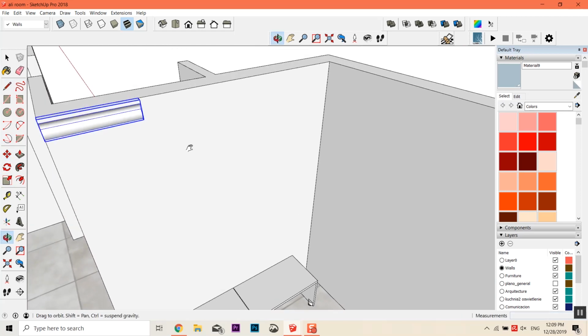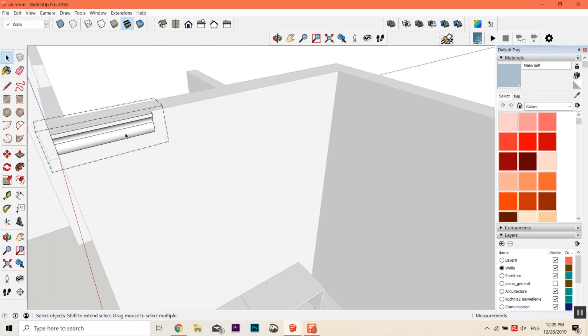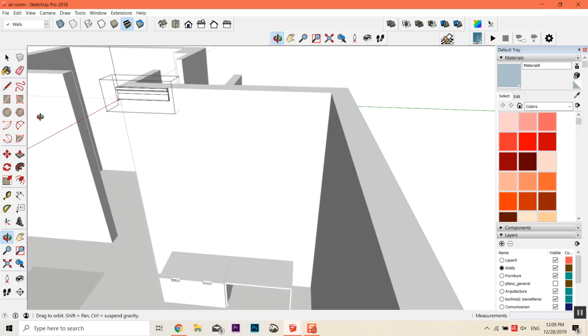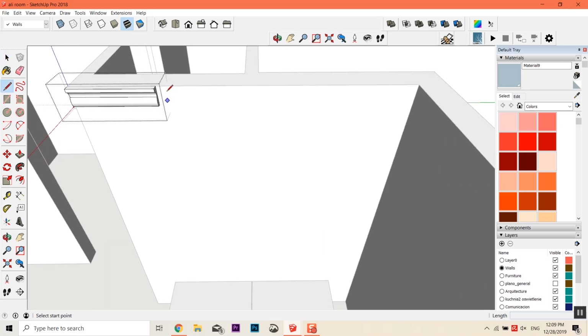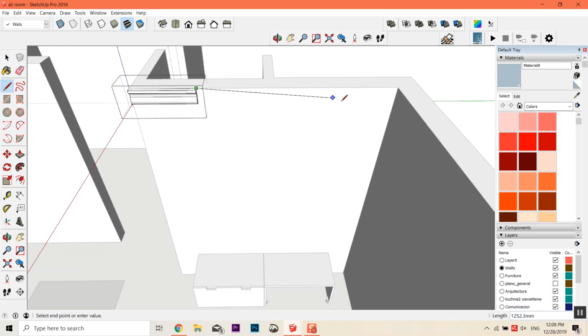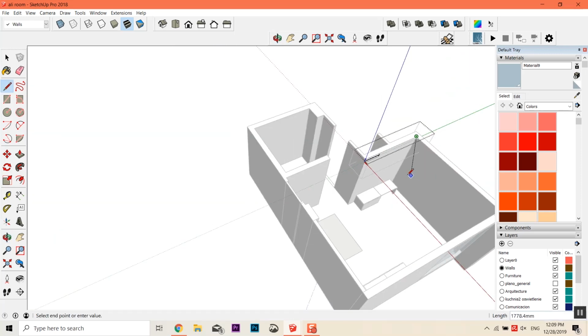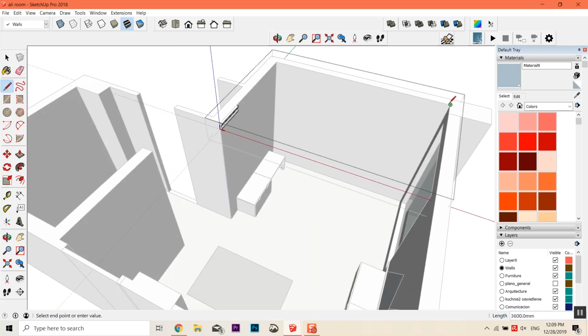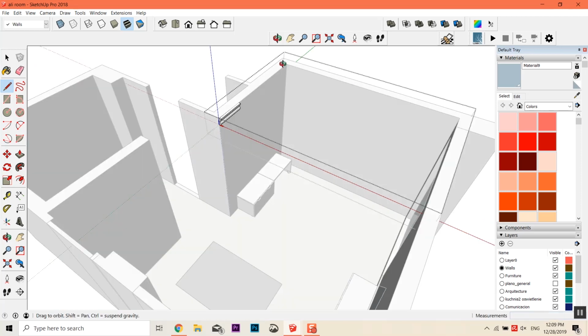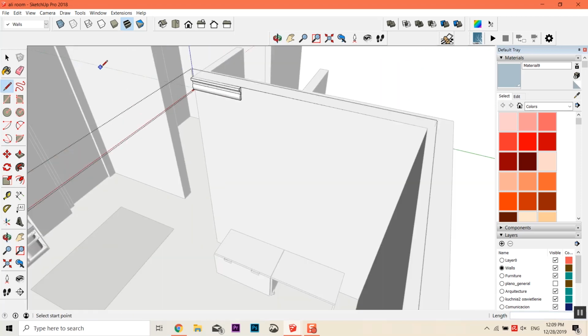Now what I want to do is enter the group, so I double click the group and I'm going to draw a line. I'll show you why I'm going to draw the line. I'm going to continue the line around the room as an example for you. I'm happy with my line now since I'm not going to use it.